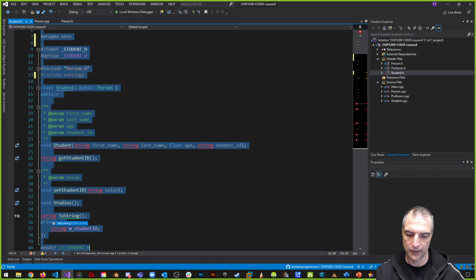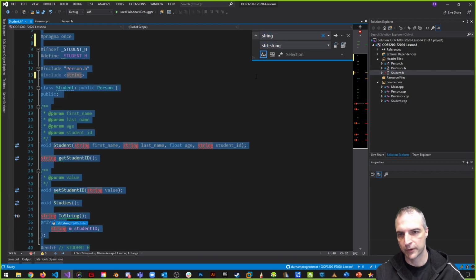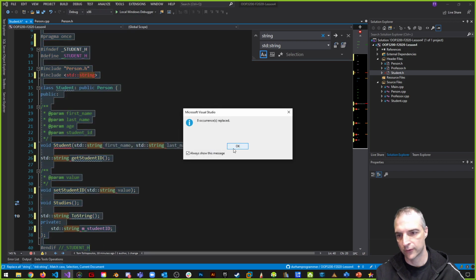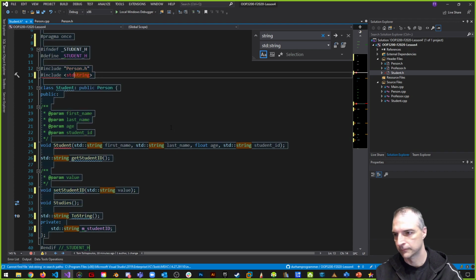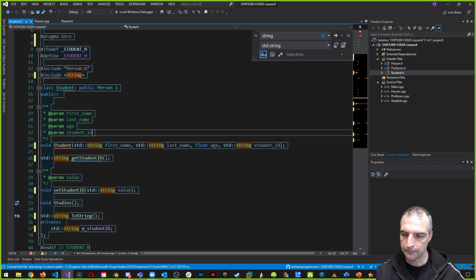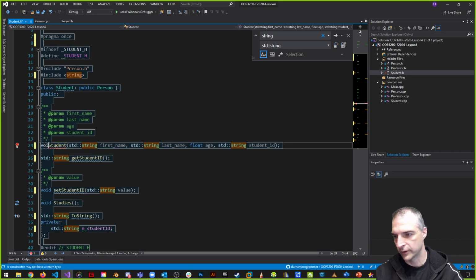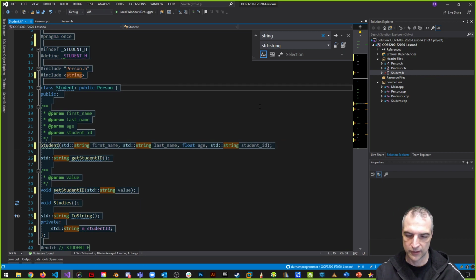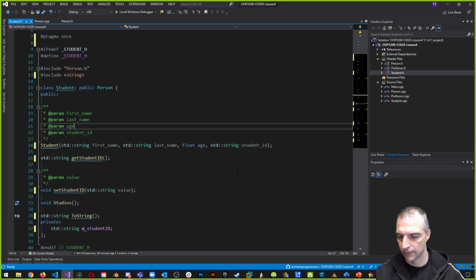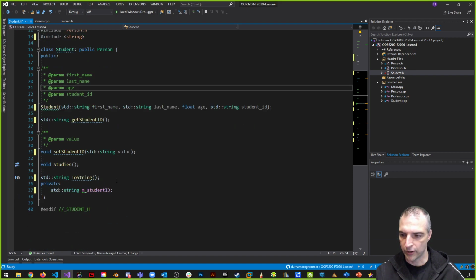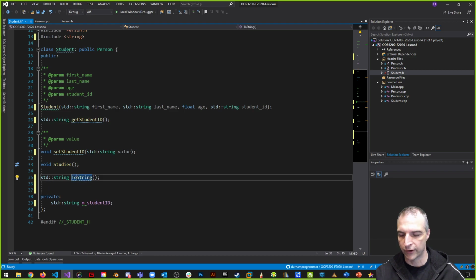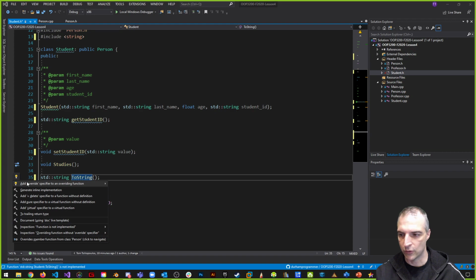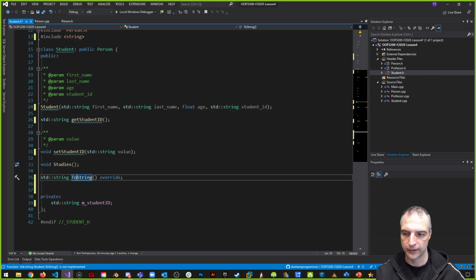So Control A, Control F. You should still have this up here. I want to replace all string references. There's 8 of them. Okay. And I want to just get rid of this void. Student is not void. That's just a StarUML thing. And we're good, right? What I want to do here is, it says toString has this little funny mark here. And it says, hey, you want to add an override specifier to an overriding function. I agree. We should add override to the end of this thing.